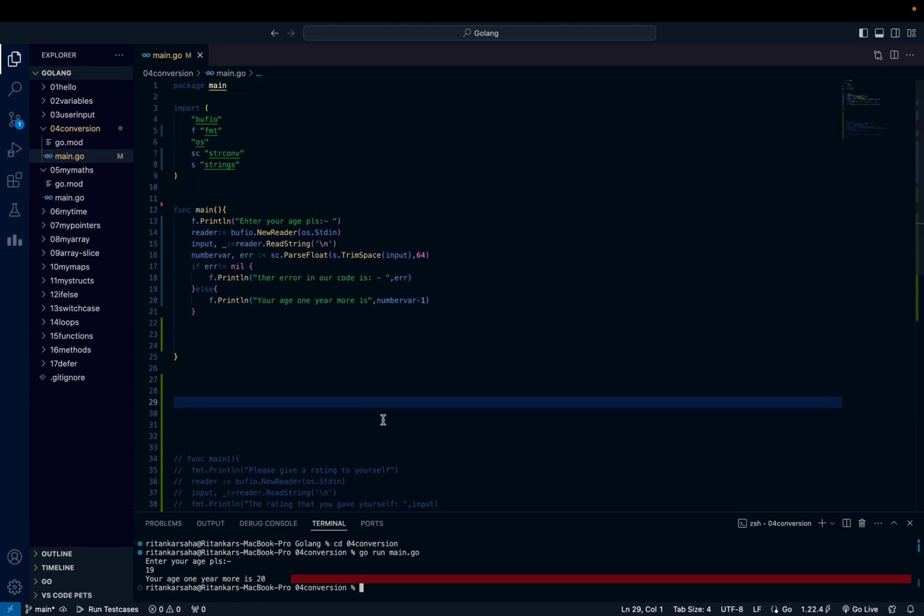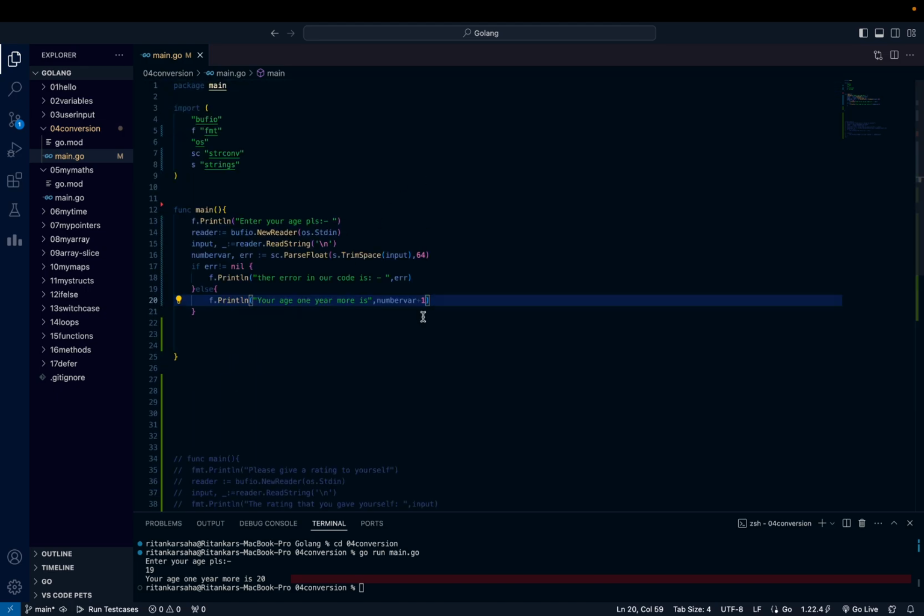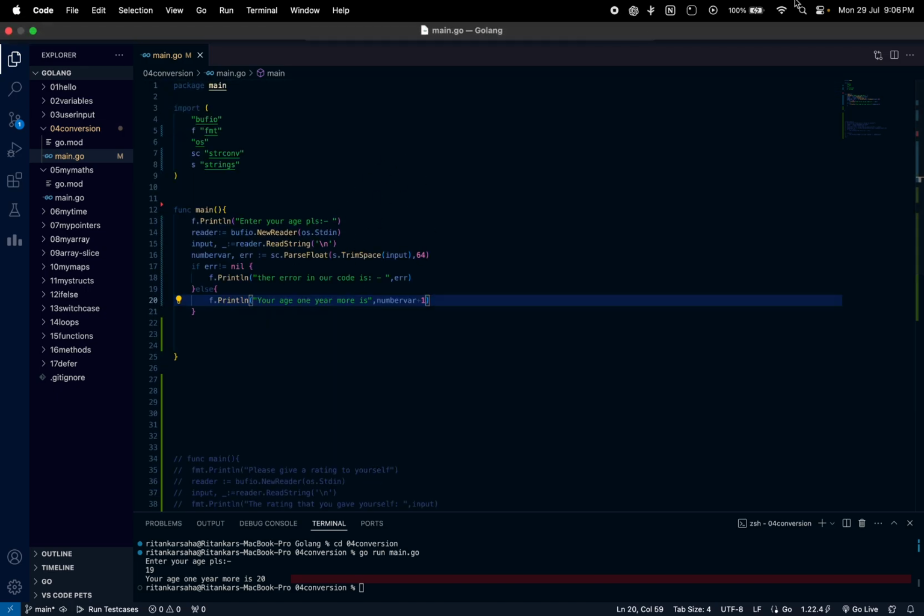So that's basically conversions in Golang. I would say just practice it a bit and you will get the hang of it. Nothing super complex over here, not rocket science. So this is basically conversions in Golang.